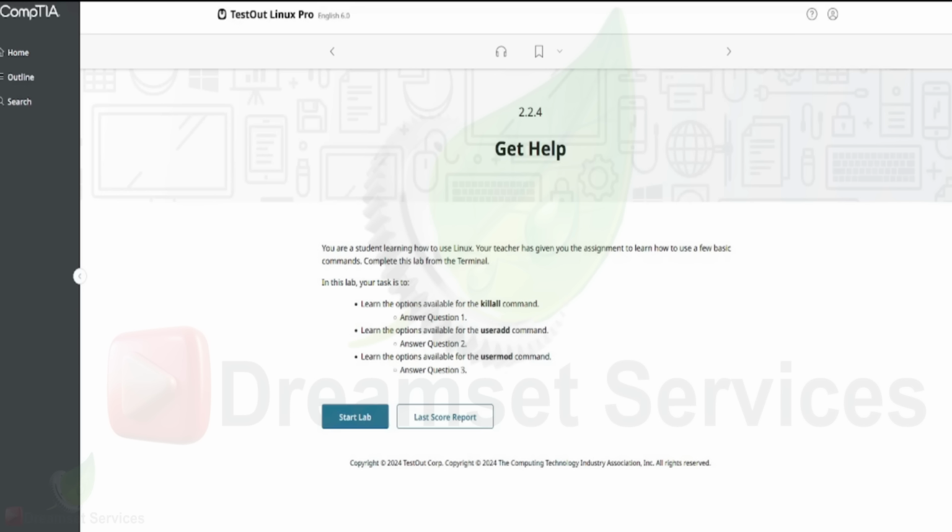Learn the options available for the useradd command. Answer question 2. Learn the options available for the usermod command, and then answer question 3. Alright, so let's start the lab.